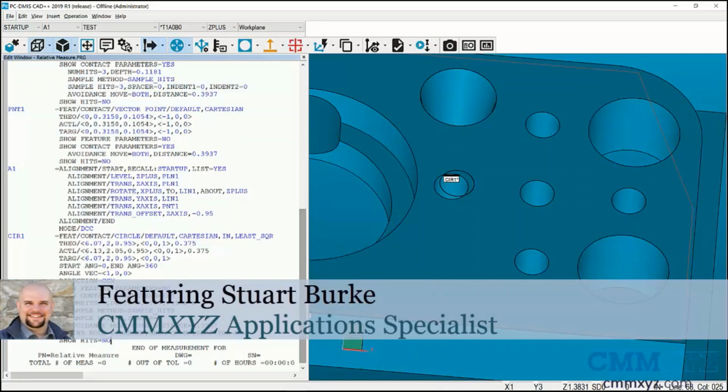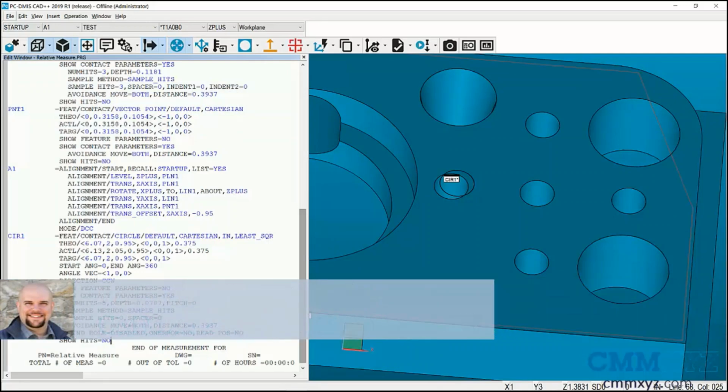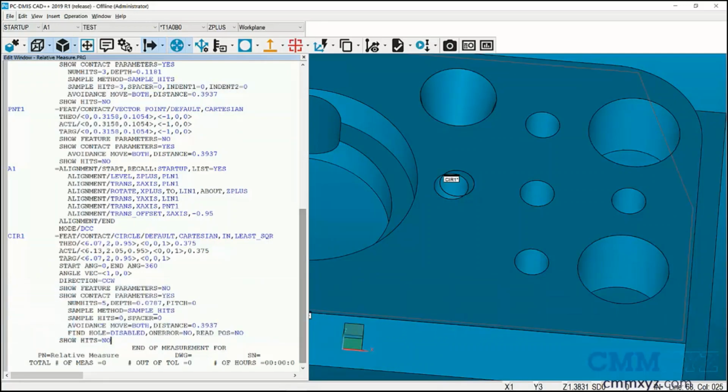Today we're going to discuss relative measure. Relative measure is a tool to help you measure features that deviate quite significantly from the CAD model. Find hole is another tool that we have used, and it works excellent in these circumstances. But if you have a lot of holes, find hole can take a lot of time.